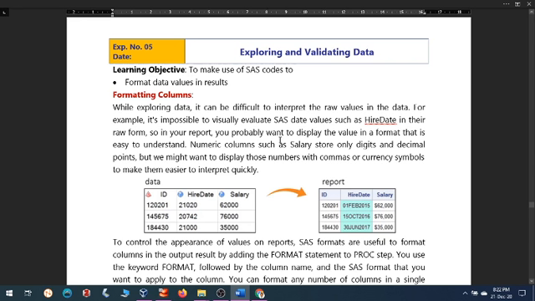Now, while you explore the data and convert it into a SAS report, you may be interested in converting some formats of the data. For example, in this case, you have the hire date. It's a date stored in a SAS table in the form of a number. This particular number is the number of days from January 1, 1960.